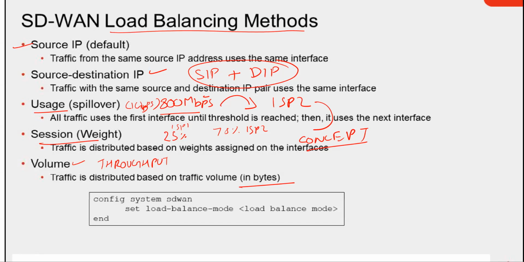On the basis of that, you take up different methods. Now, most of the time, the one which is being used, 80 to 90% of the time in network environments, is the usage one, followed by sessions. These two are basically used the most. Source IP and destination IP is not really used much. If you have an entry level situation, then probably yes. But if you are handling an MNC, then you will be using either the usage or spillover, or the sessions one.